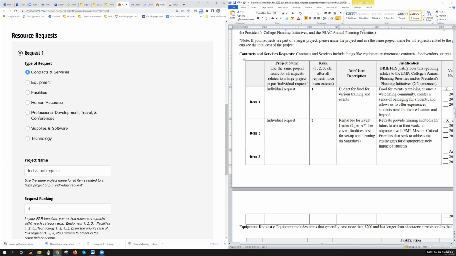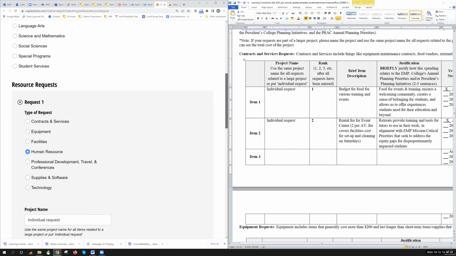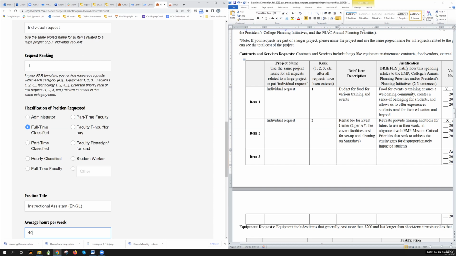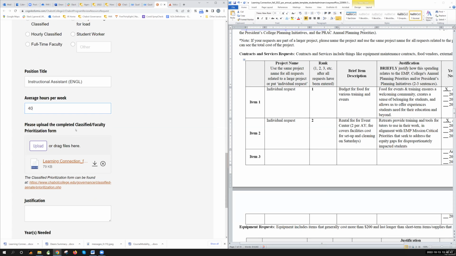The one other semi-tricky thing to worry about, I started to do one for human resources. When you are requesting a full-time classified or a full-time faculty position, there will be an extra step because the classified prioritization committee and the faculty prioritization committee have extra forms. For classified, it will direct you to upload or drag your files in order to submit them. For faculty, it'll direct you to simply email that form to Cherie Maneke directly. So that's a quick synopsis of how to put your information into Qualtrics and Cognito Forms.